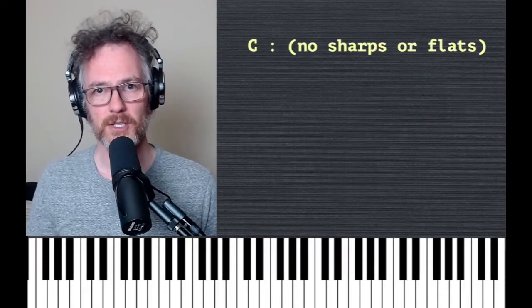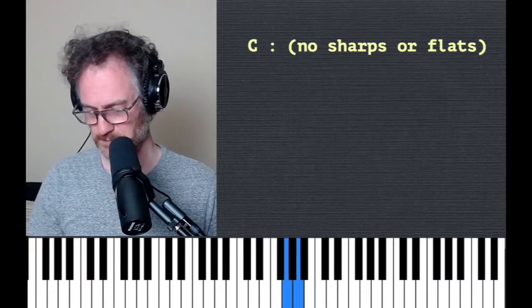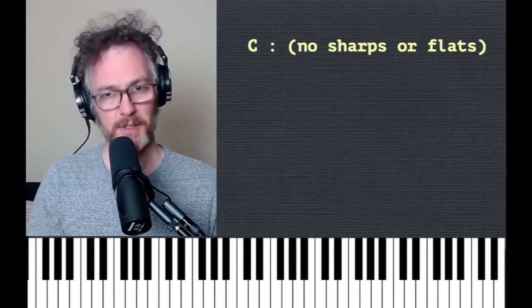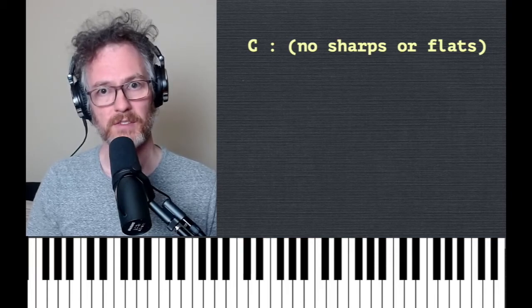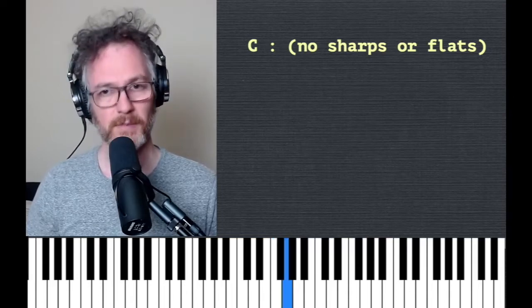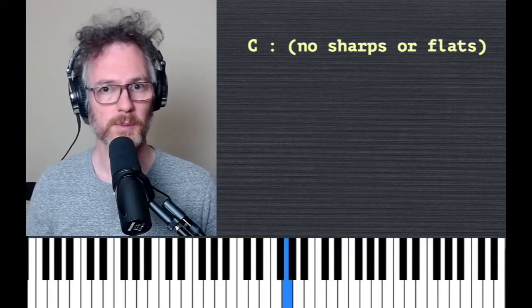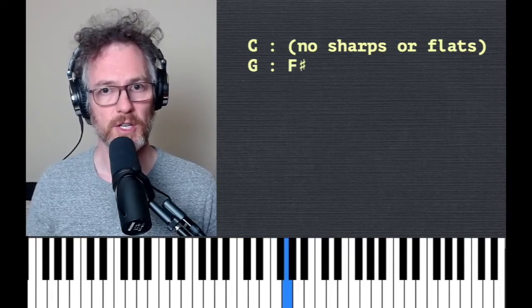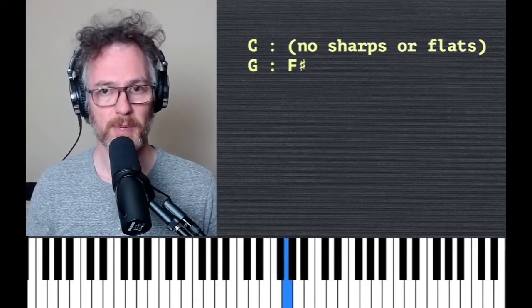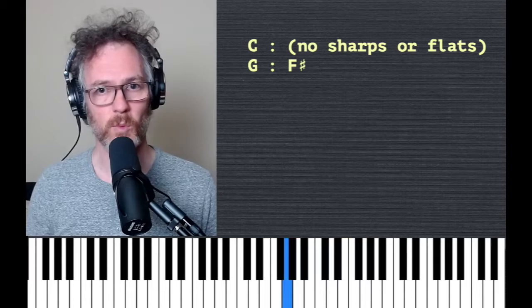Starting with C major, no sharps, no flats. Travel to the 4th tone, 1, 2, 3, 4, and sharp it. Then your 5th tone will be your new scale. G major has this sharp in it. G major is the only scale that has 1 sharp in it.